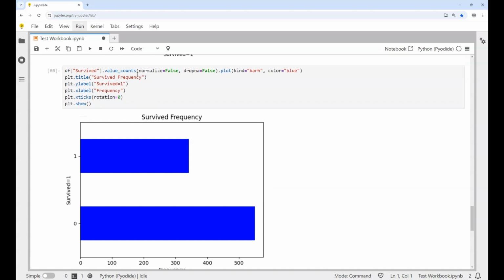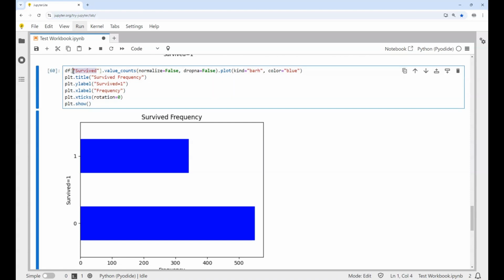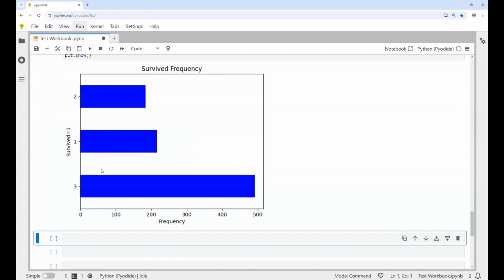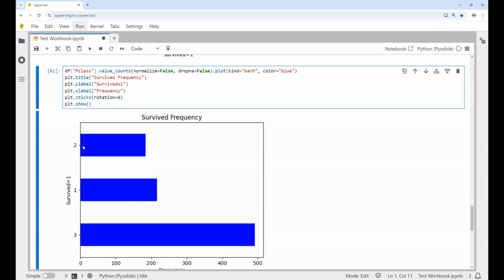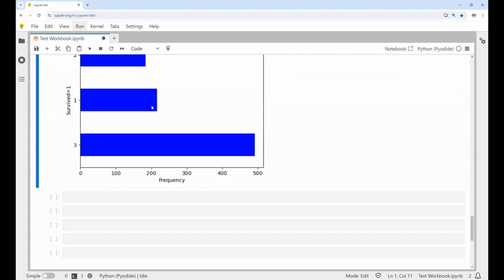So that's how to create a bar chart with one variable in it. This is just looking at the count of survived. We could put any variable in here. We could say count of P class if we wanted to, and that would do the same exact thing. It would just give us a 1, 2, and 3. We'd have to change our labels here, but any variable you put in there that's non-numeric, it'll give you a category for all of that.